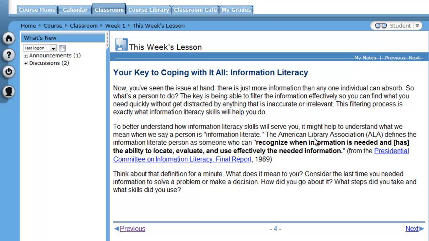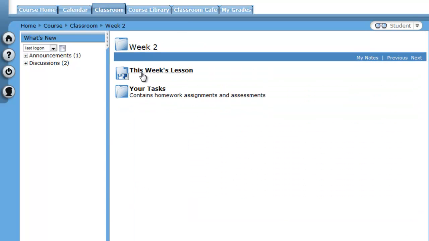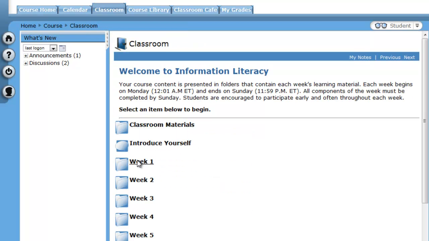So just letting you understand there are multiple pages associated with these weekly lessons, and it's very important for those that want to maximize their course grade that you read through this information and your course text. If I go back to the classroom, just want to show you this is duplicated when I go to week 2. This week's lesson is provided again, and you can go and read the information as it becomes available in the class.